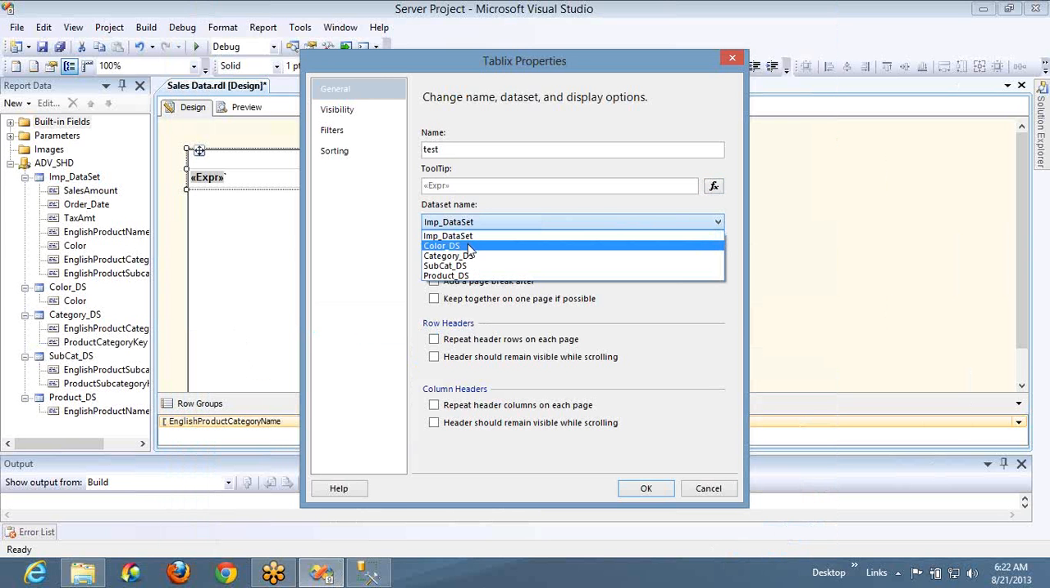If you set another data set name, then it will not work. Why? Because you are using the columns from a different data set. So what do we set? IMP underscore data set, right? This data set name will be set only when the first column is added to the table.